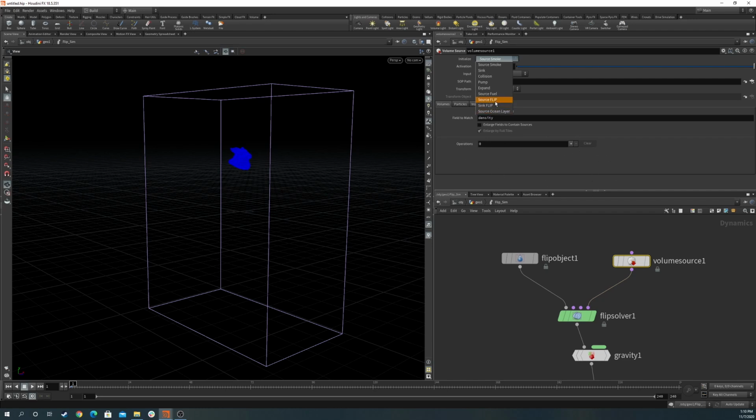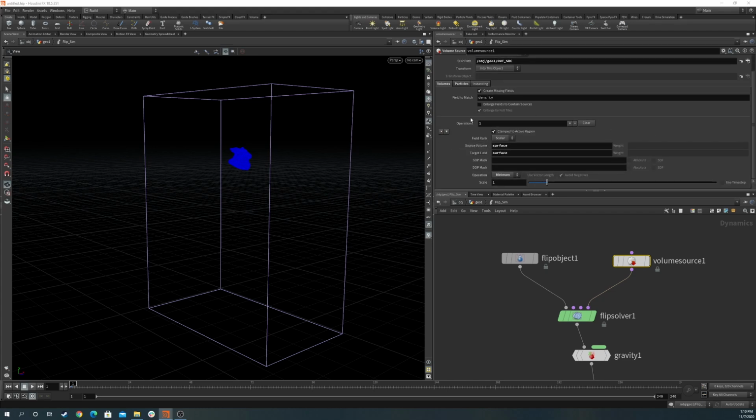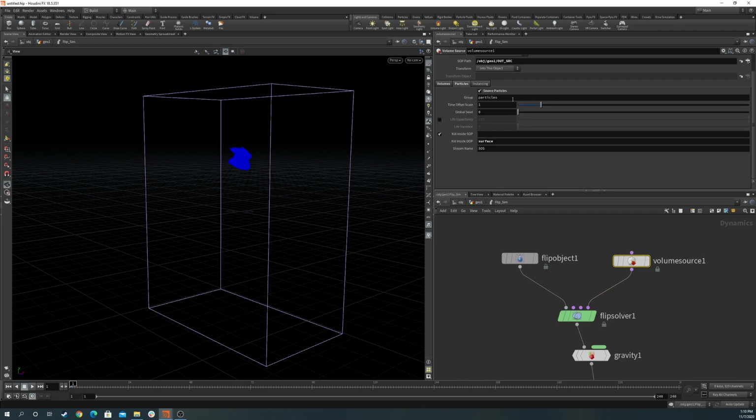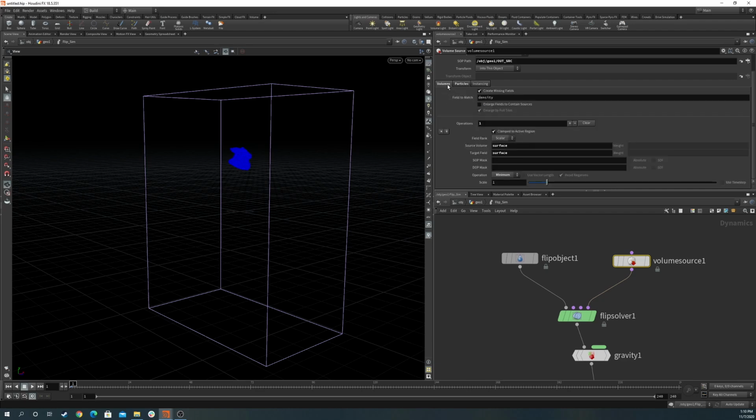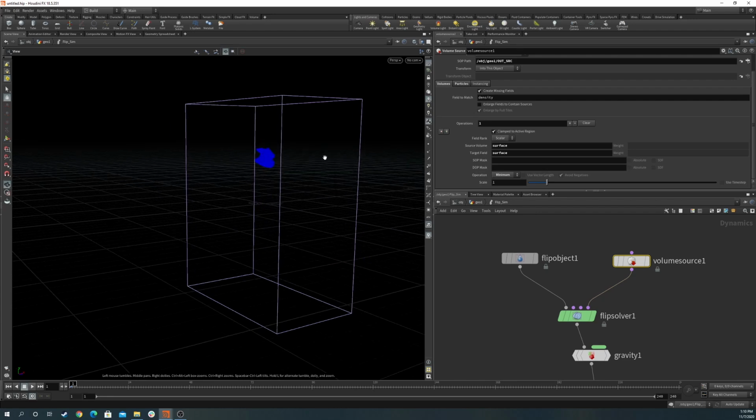After I click this source flip, we get something here. It's called surface. This is our surface field. And if I go to particles, I have my particle in here. Now if I play it, as you can see, this peak head constantly emits liquid, and it's gonna hit this boundary.